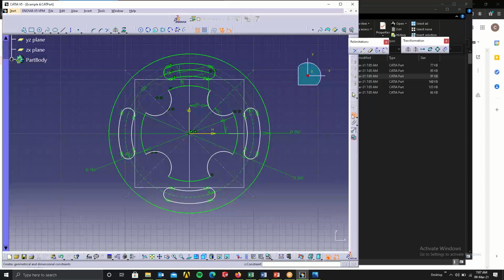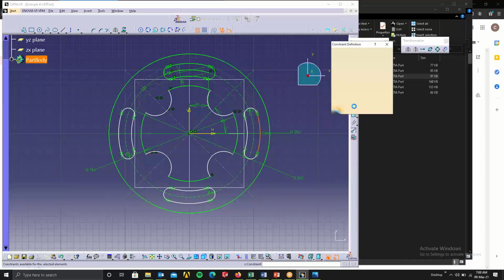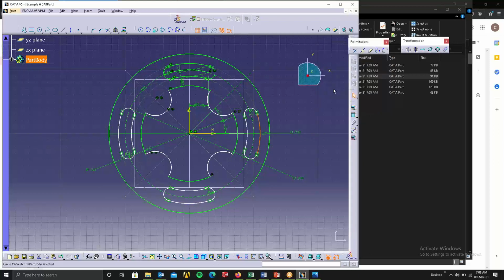I was actually holding back this shortcut because every time you open this, you can read all these things, so I didn't want to tell you before. See: coincidence, concentricity, tangency, parallelism, perpendicularity, horizontal. These are the different types of constraints you have. If you're using the shortcut, you won't see this. So if I ask you to name a few constraints, can you name a few?